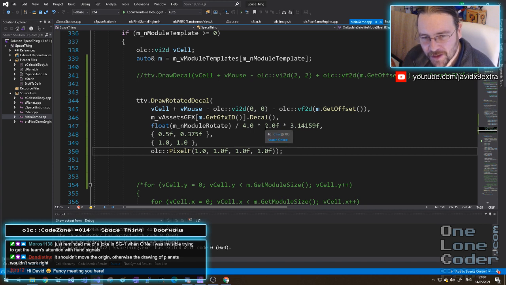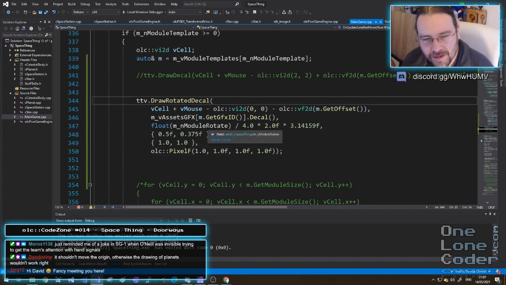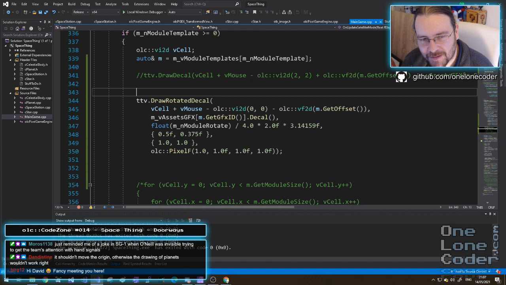Not too surprising. We're currently struggling with trying to get this rotation to draw in the right place. And I need to think, is it a problem with our centre of rotation that's catching us out? Or is it a problem with the offset that we're specifying with where we're drawing the decal?